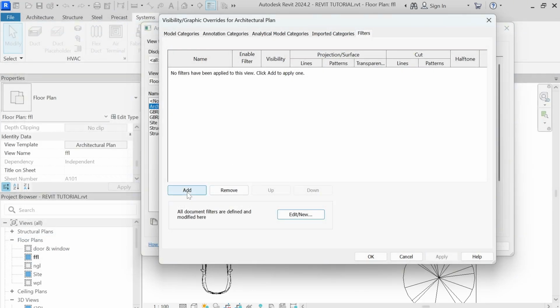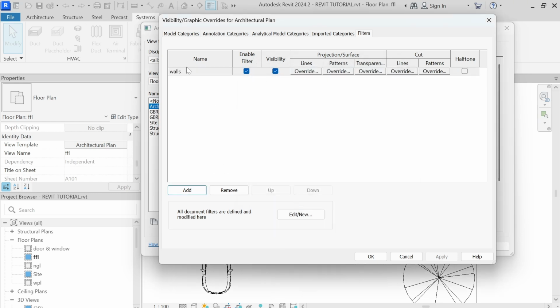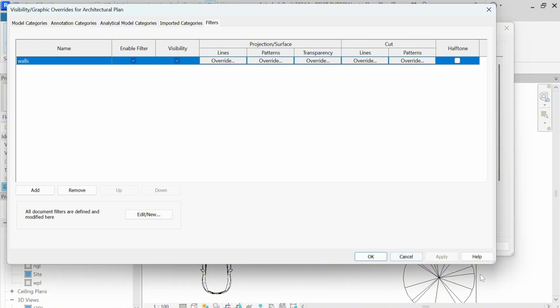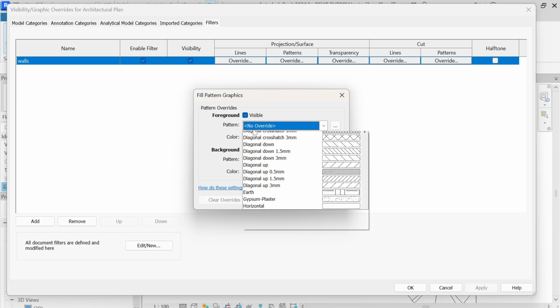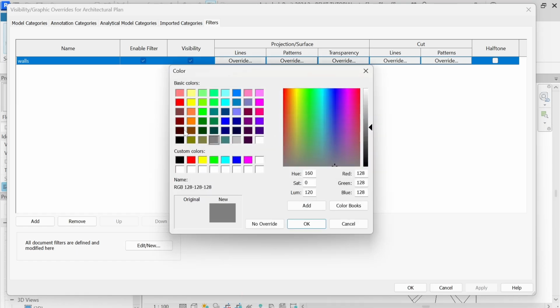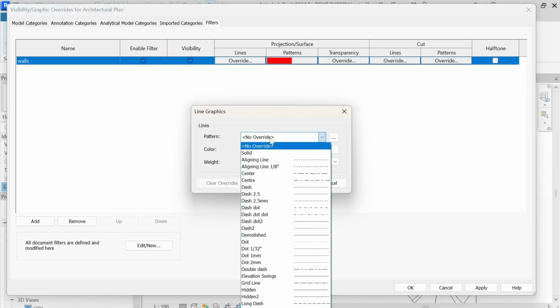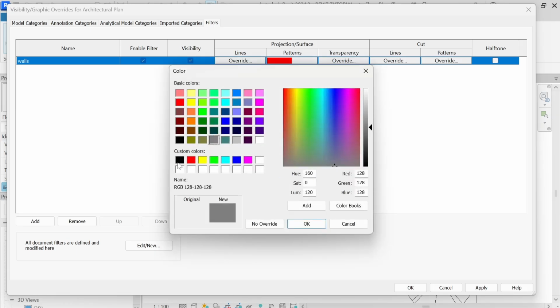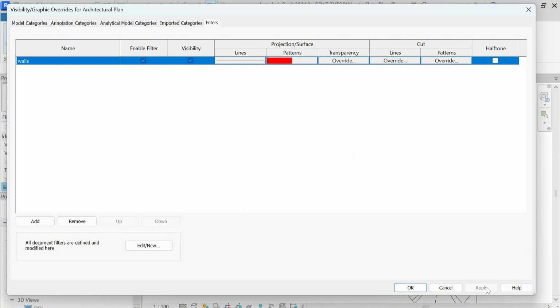And then you come here into add. You're adding now a wall into your filters. Now you definitely wanna choose maybe a color for your walls in here. Patterns, you go in patterns, solid. Hey, I just want red, man. I love red. Yeah, click OK. Put the lines solid. I just want black. Yeah, these are the lines that will be going around my walls.